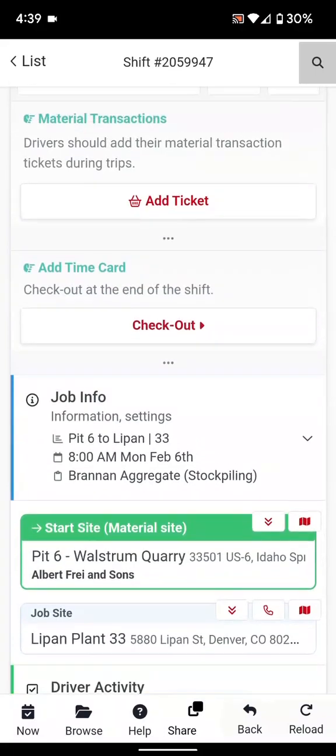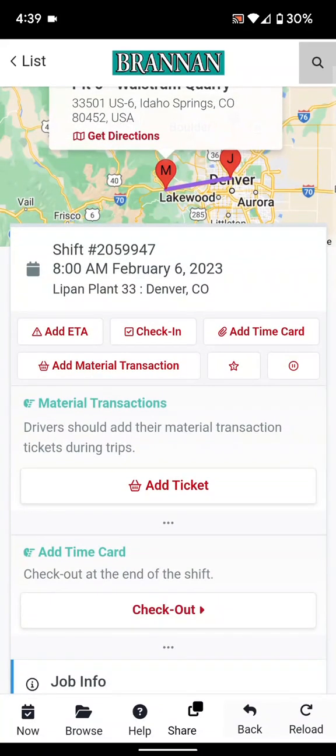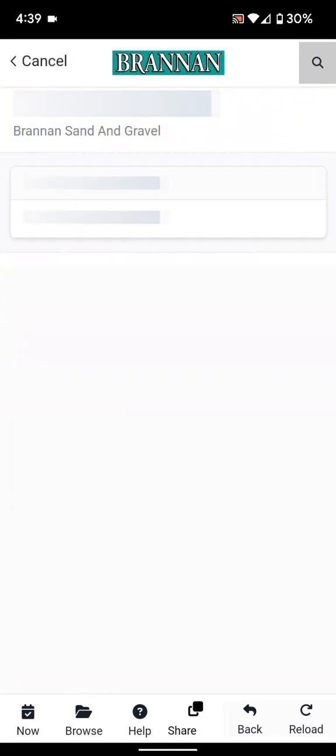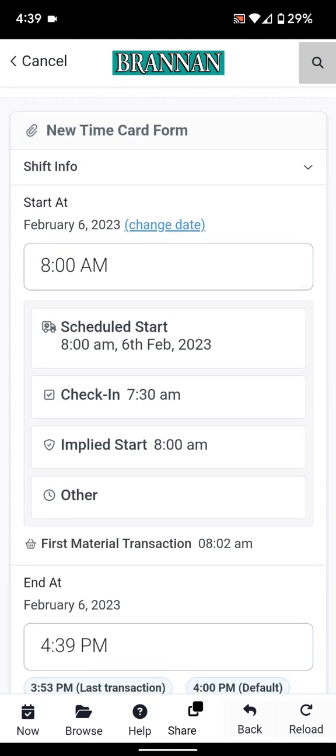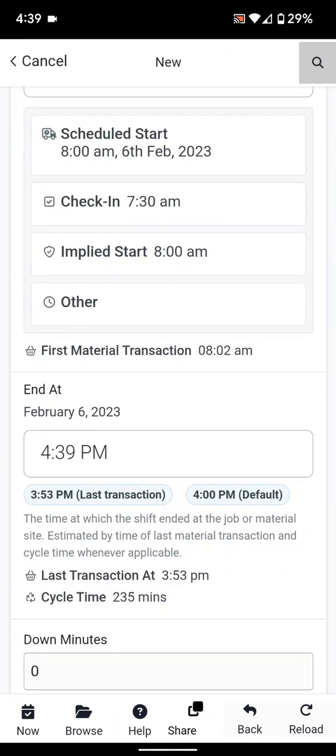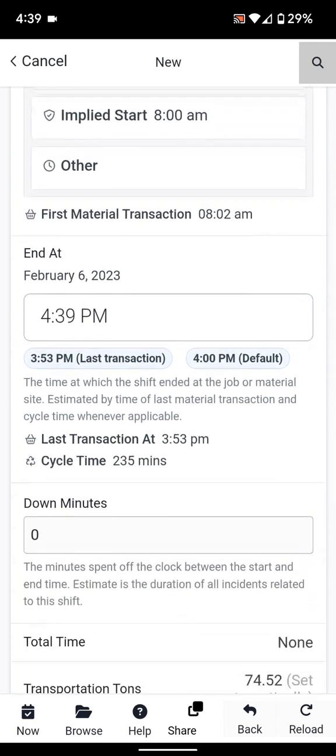So, when you're all done for the day, you can either hit checkout or add a time card. They're the exact same function. What you can do is you can go off your scheduled start or you can go in at your check-in. It'll change it at the box up top. And then you can set your end time as whenever time it is that you're calling it. It'll default to whatever the current time is.